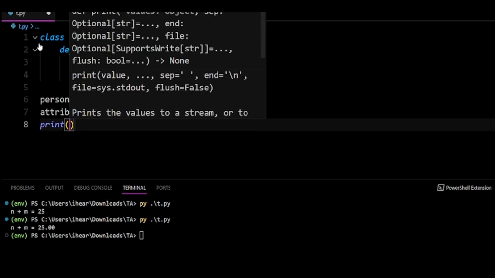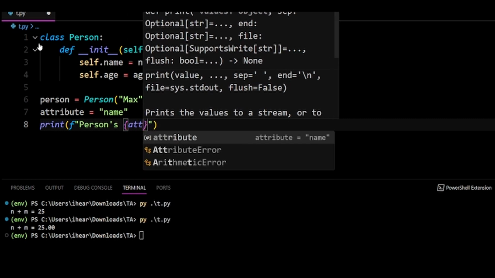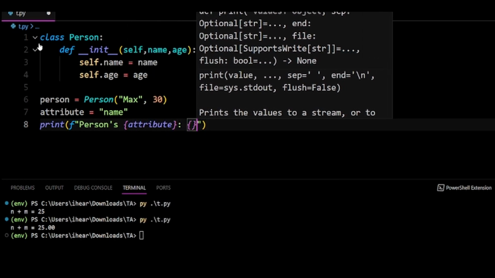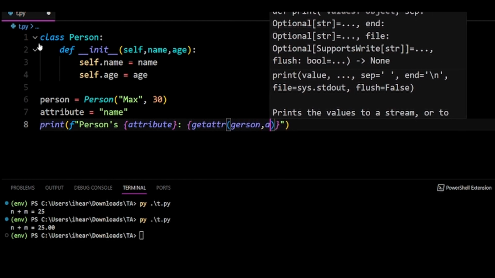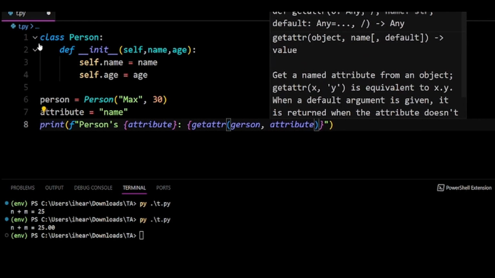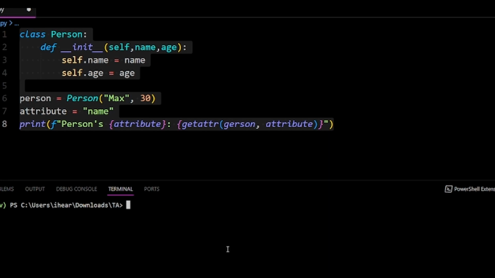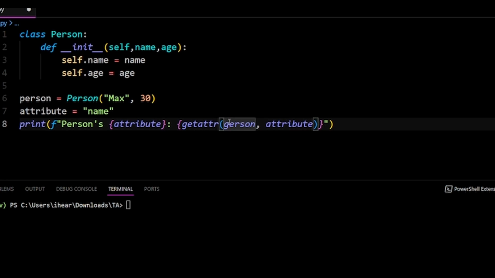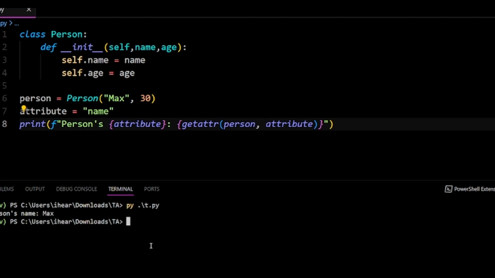So basically print person's attribute, you can use getattr, person, and, oh, here's the person. Okay, this is how you do dynamic attribute access.